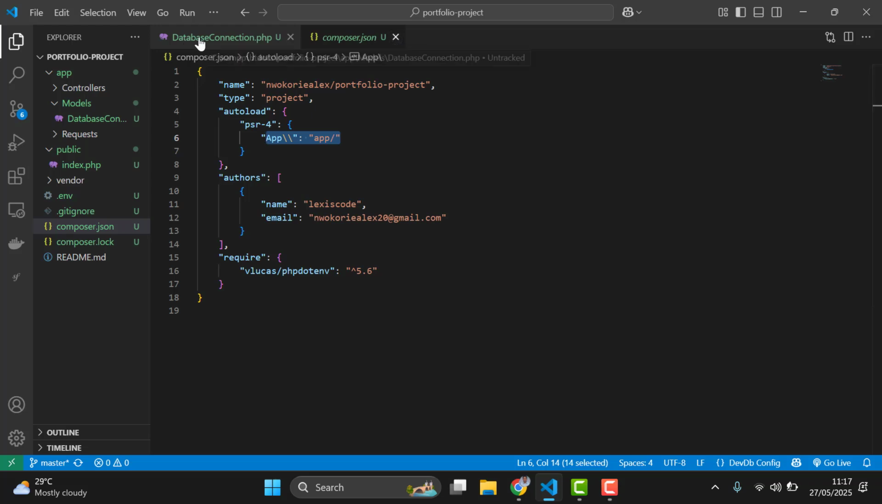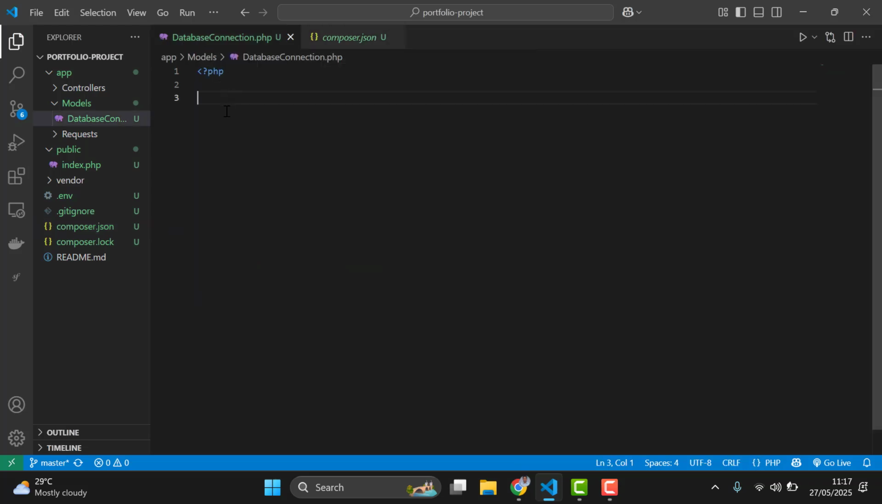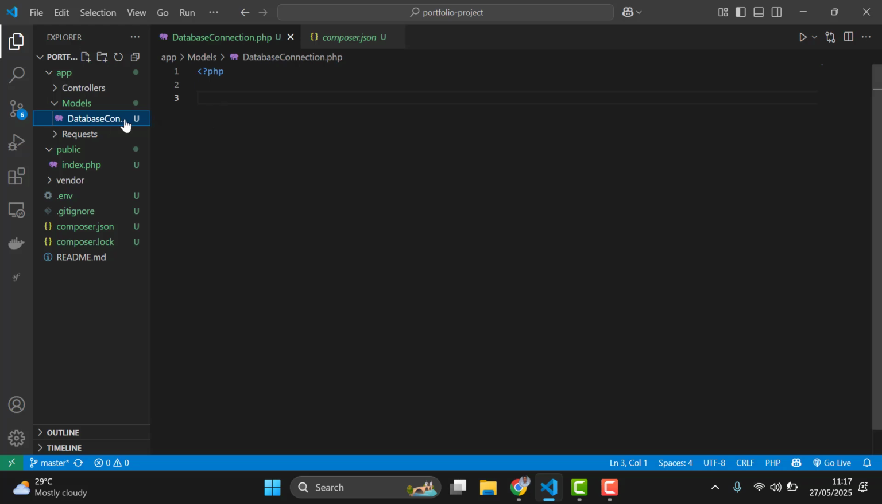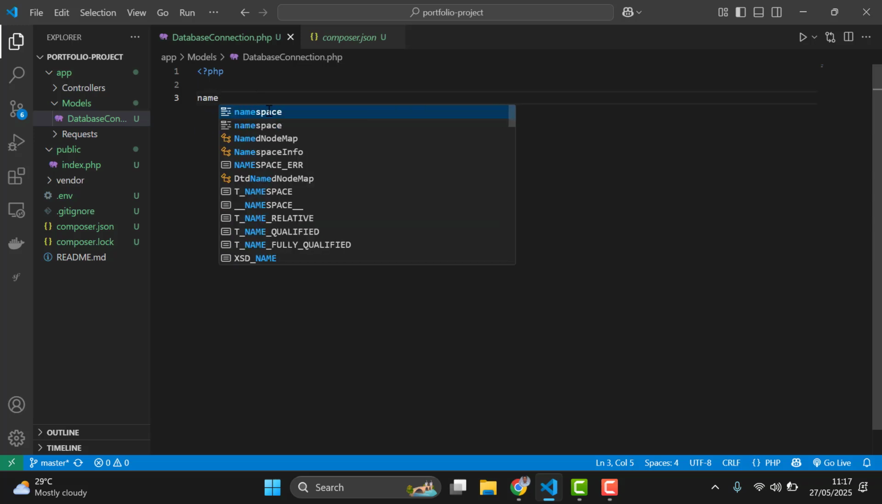Now why am I saying this? Whenever you create a new file inside this app, because I'm still within this app, even though I'm inside models, everything here is shared within this app. So whenever you create a new class within that app, you have to set a namespace for it. So I'll write namespace.